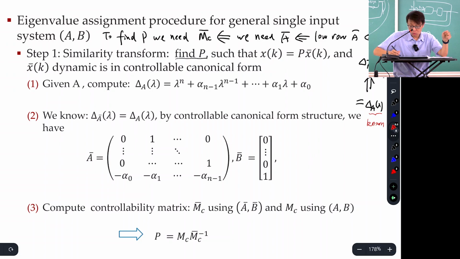Okay? If you go through the arrow, we start from some known A. We compute the characteristic polynomial of A. Then we know A bar. Then we know the last row of A bar. Then we know A bar. Then we know MC bar. Then we know P.